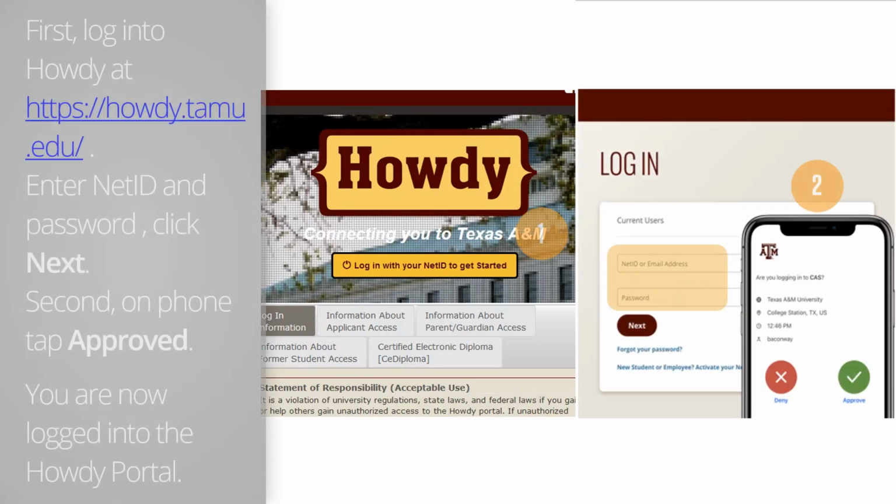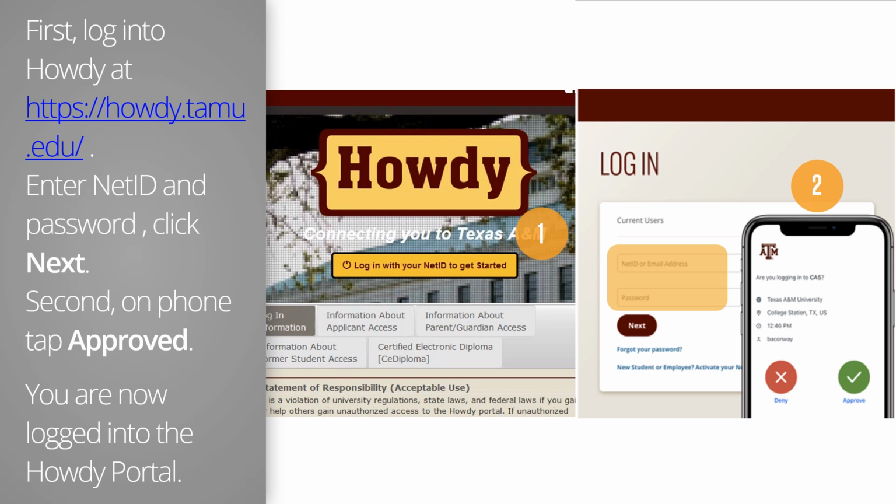First, log into Howdy at https://howdy.tamu.edu. Then, enter your NetID and password and click Next. Second, on your phone's Duo application, tap the Approved button. You are now logged into the Howdy portal.